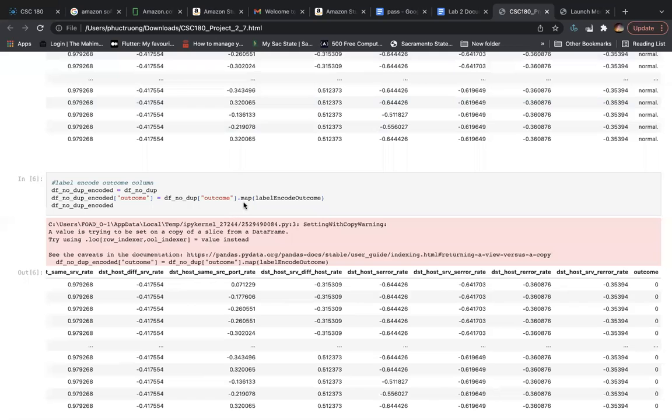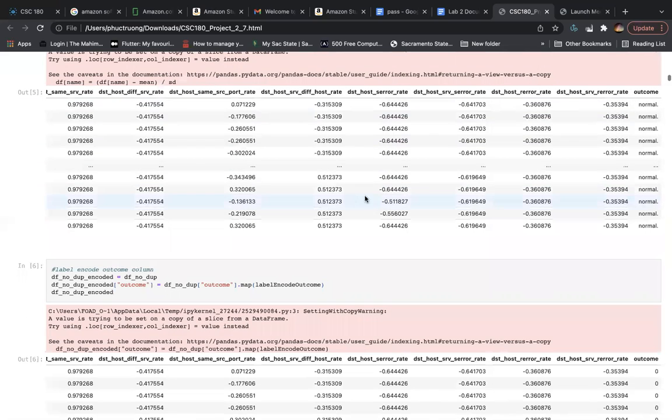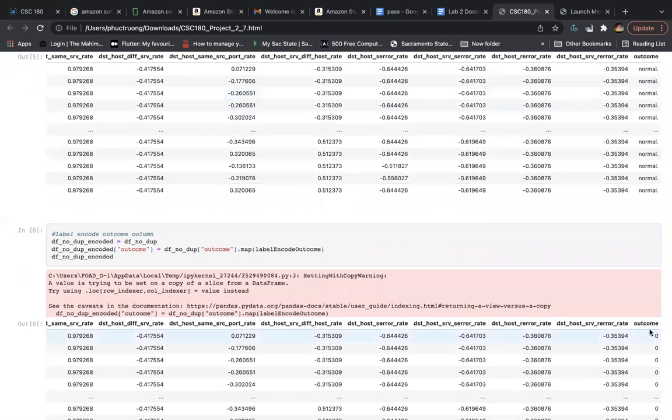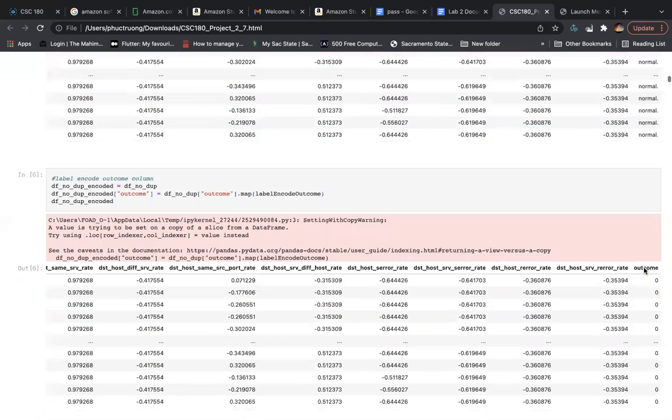After that, we label encode the outcome. So for the outcome right now, normal is for normal, or the good connection, and anything that's not normal is considered a bad connection. So anything that's normal will be turned into 0, and anything that is an attack will be turned into 1.